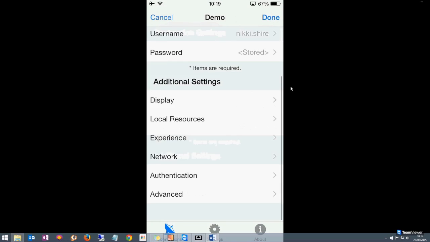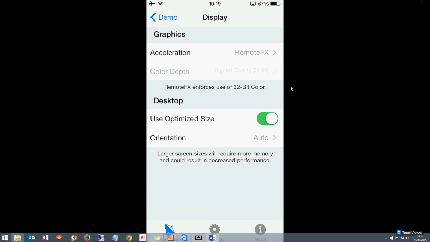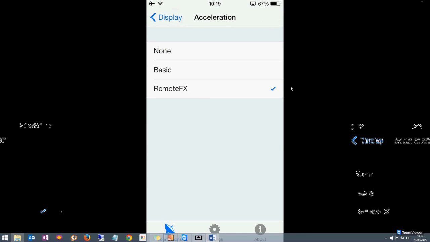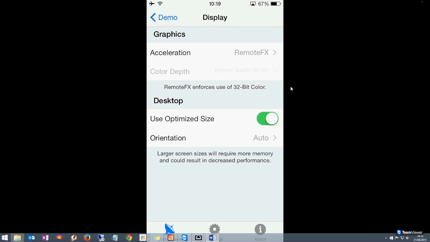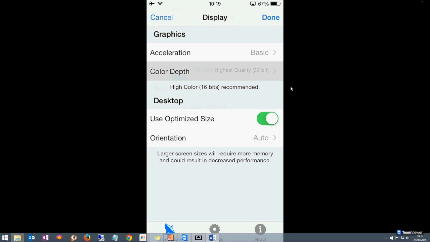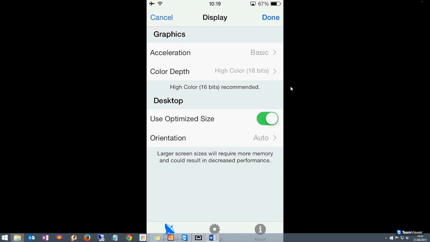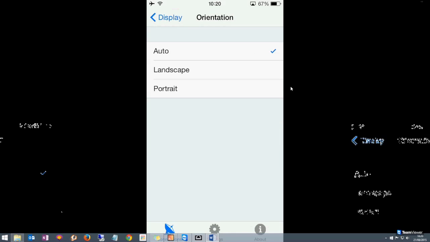Then in additional settings, you do not normally need to worry about these settings, but I will go through them quickly with you. When we go to display, you get graphics acceleration, which will use RemoteFX, but will fall back to the correct one as we do not use RemoteFX. If we change it to basic, it will open other options. And we can normally use 16 bits, which would be absolutely fine. Then orientation, you can set as landscape, portrait, or auto, which is dependent on how your phone is held at the time.